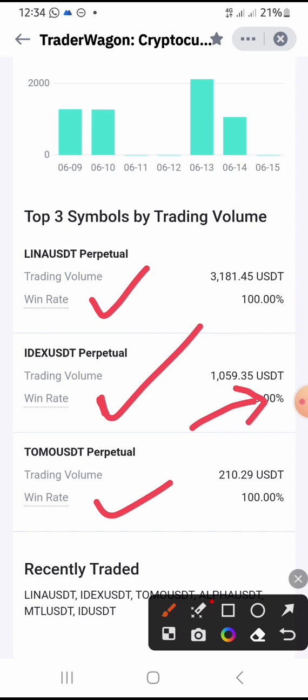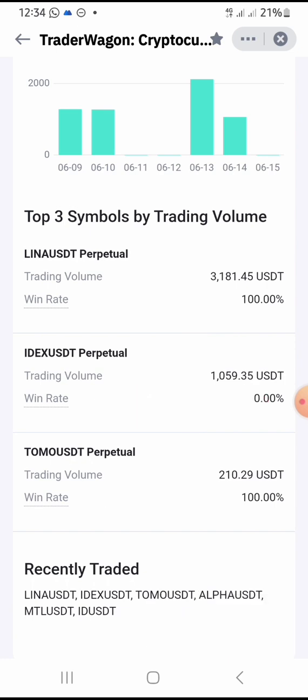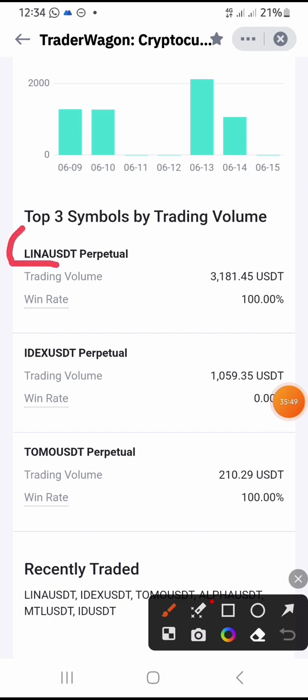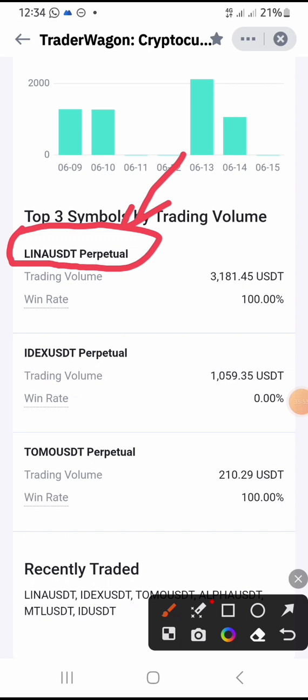What this means is that this is trading with this currency pair, which is the Lina USDT perpetual listing, and he has won 100% of these trades. He has been trading with Lina recently, and most of his trades are successful with Lina, making 100% of that.